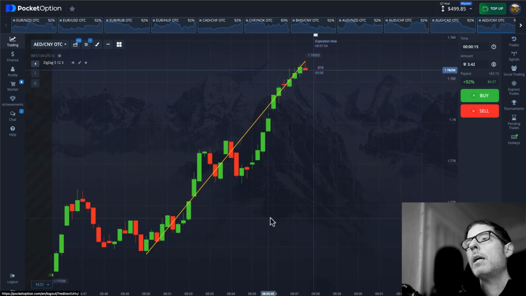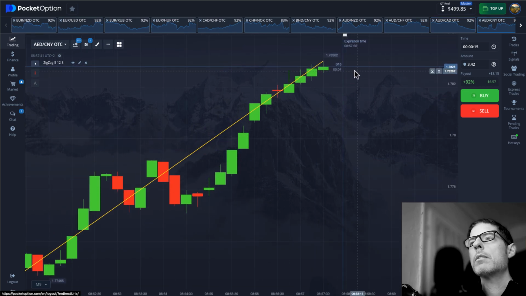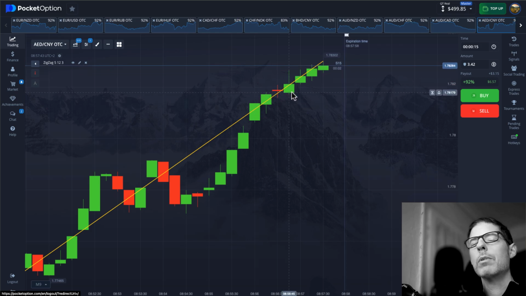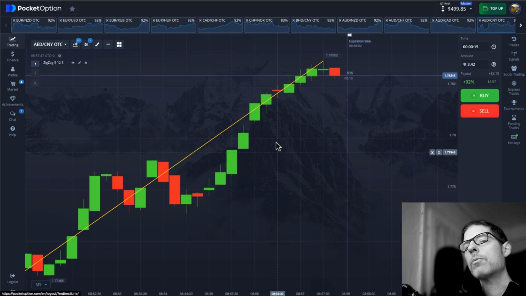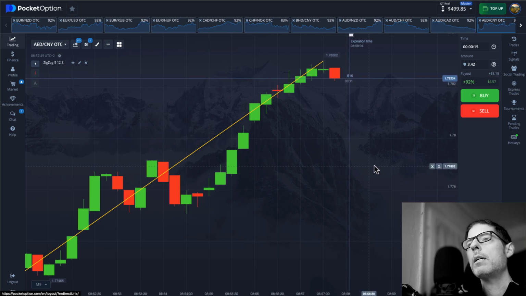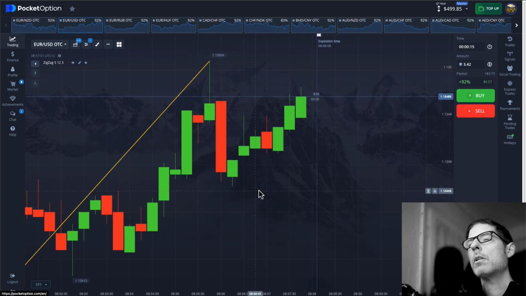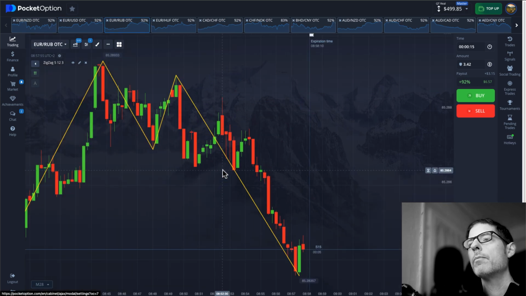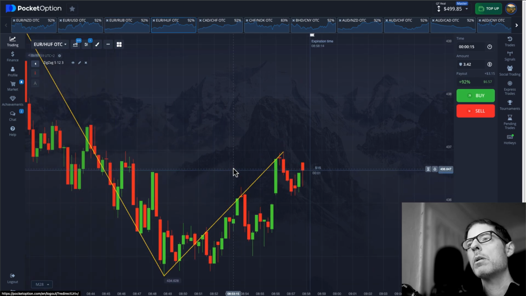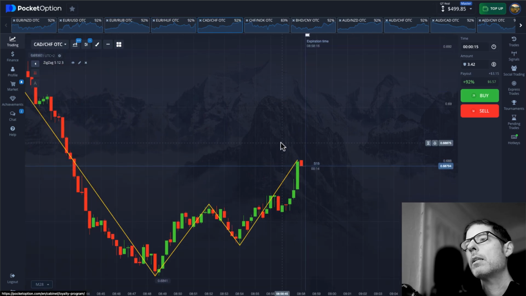Okay, so now this looks okay, but the thing is these little bodies of these candles are really small. And so I'm looking for more powerful candles when I enter my trades. So let's just keep browsing through. There's plenty of opportunities out there, especially when you're working with a 15-second time frame. There's always something going on. And this looks pretty good.